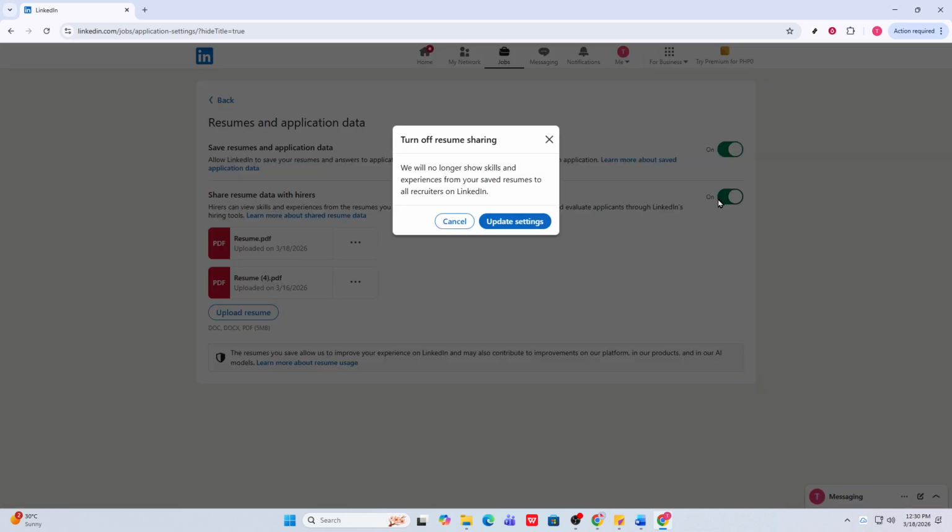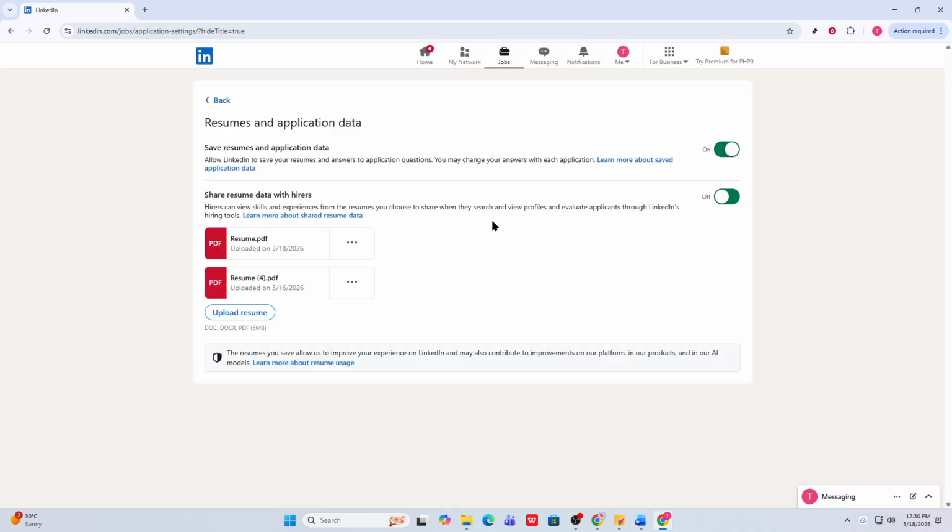Once your resume is uploaded, look for the setting to share resume data with hirers and toggle it on. Turning this on helps recruiters who use LinkedIn's hiring tools view your resume when you apply, which can speed up screening. If you prefer more privacy, you can return here anytime and switch it off.